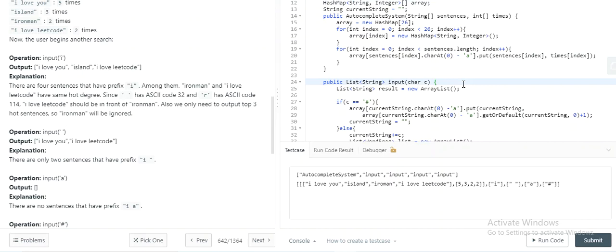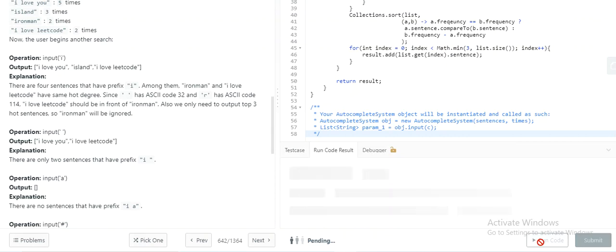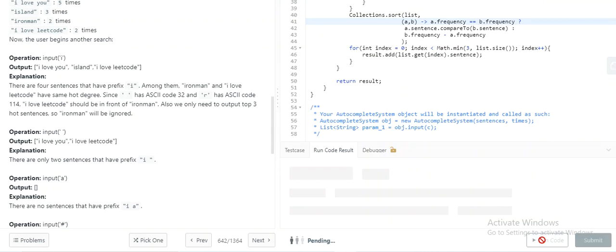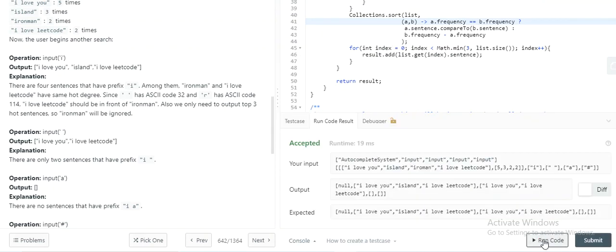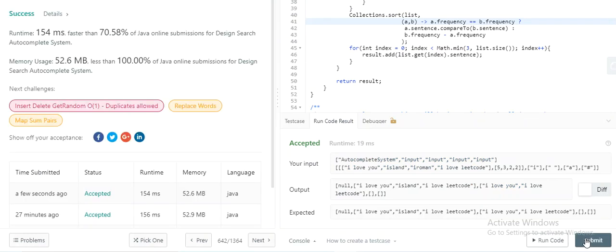Okay, I hope it was clear. So let's quickly go ahead and run this code. a.frequency. Okay, there is a spelling mistake. Where is it? a.frequency. Yeah, it's accepted. Let's go ahead and submit it. Yeah, and it's a successful submission, guys.